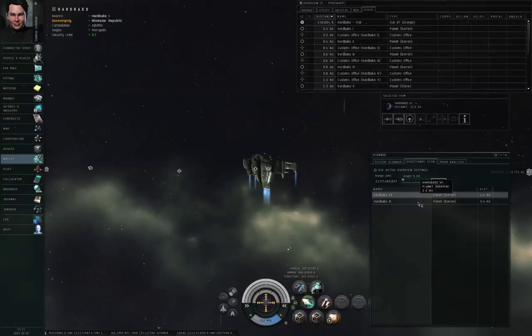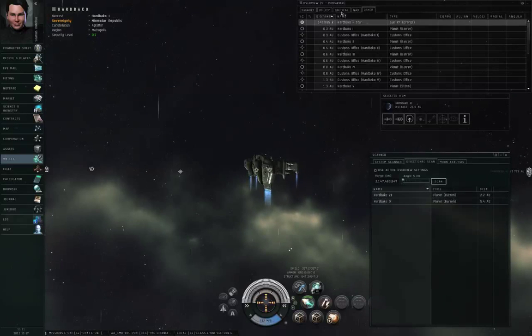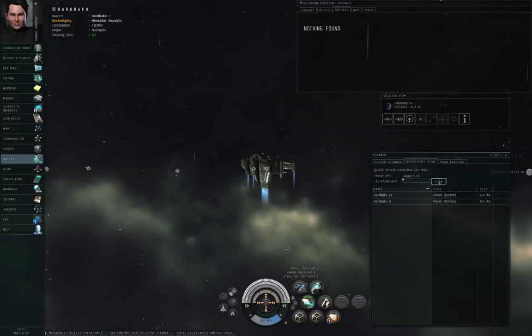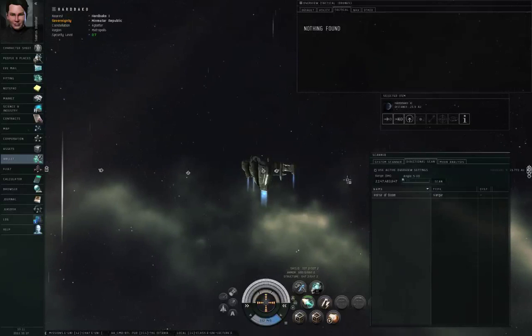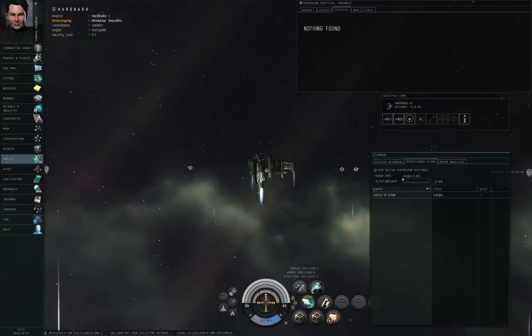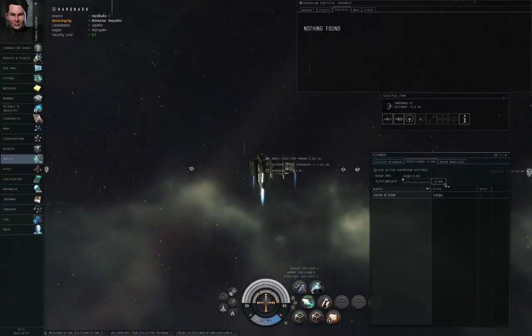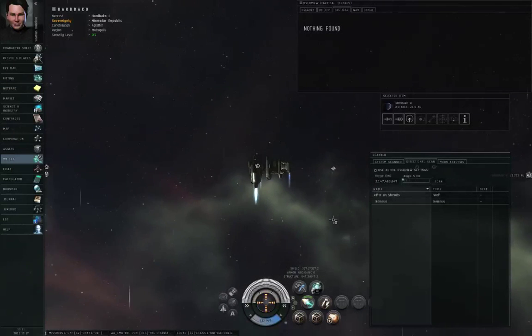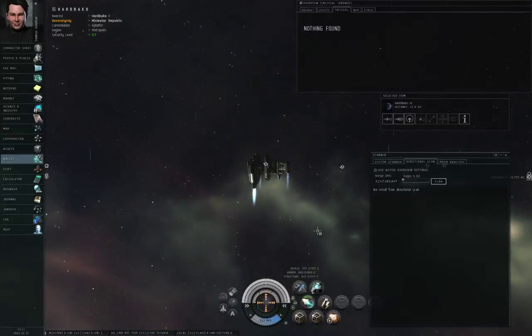And I have Hardbako 7 and Hardbako 9. And you know what? Let me go back to my tactical tab so I'm actually looking for ships. All right, so I see a Vargur. That's not it. Let me try this other planet. Wolf and a Nemesis. Nope. Let me try that other planet.